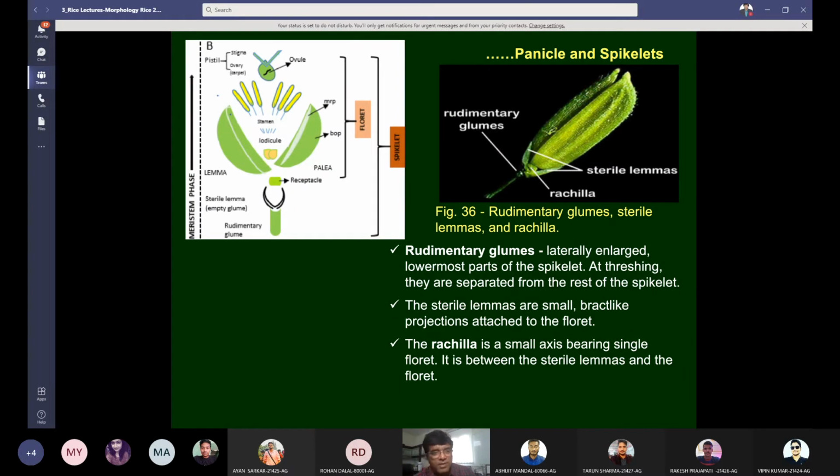Then after this, there is the sterile lemma, also called empty glume, and there are two in number. In the right picture also, you can see sterile lemmas. So after the rudimentary glume, you have the empty glume or sterile lemma, two in number, and they are small bract-like projections attached to the floret, towards the base.